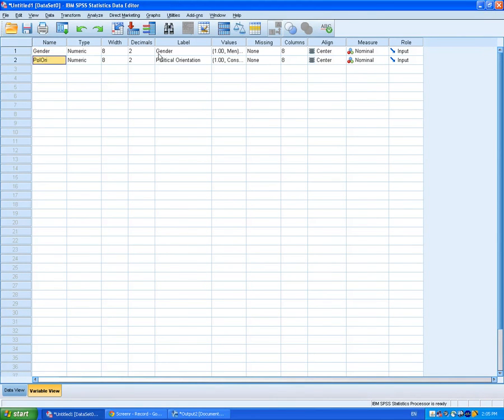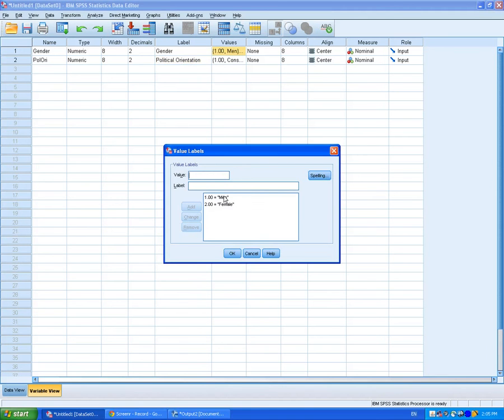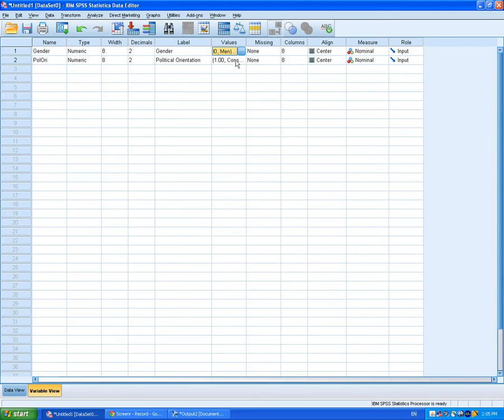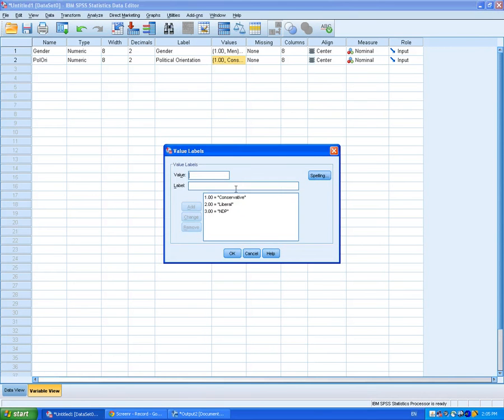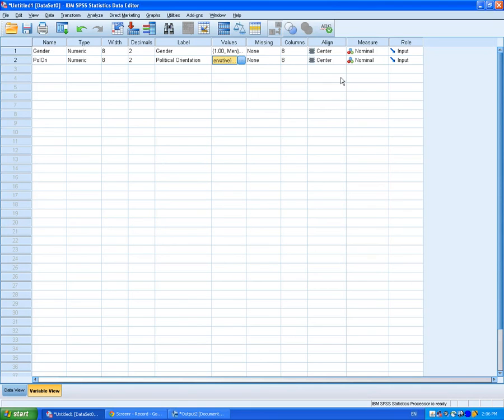So what we're going to do is jump into variable view, and you're going to describe these with labels. So we have gender, which is described as gender, and political orientation here. If you go to the values, you're going to want to denote men as 1 and female as 2. You're going to do the same with political orientation, where 1 is conservative, 2 is liberal, and 3 is NDP. Now before you continue here, make sure that your measurements as well are nominal.